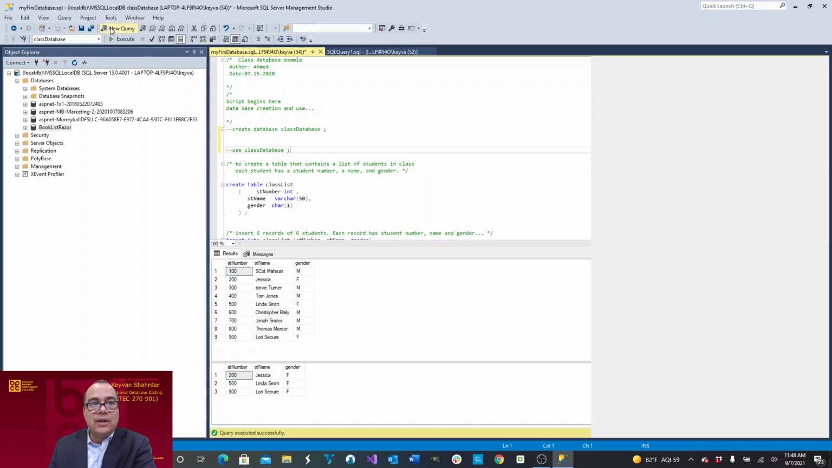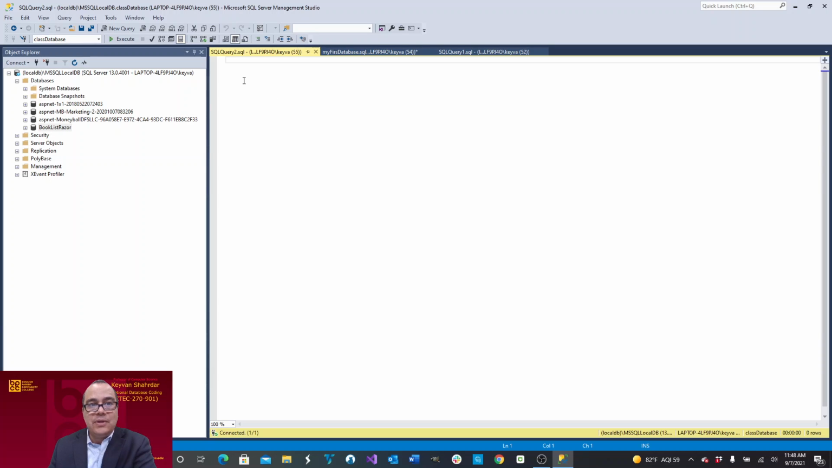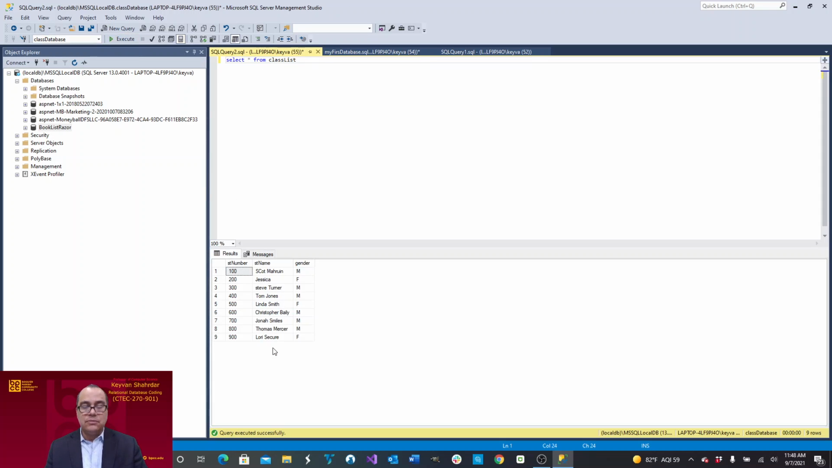You could also create a new query. You see this is empty, and I could just say select star from class list, and it actually tells you everything that's in there. I say execute, and then it will show the class list right here. So keep this in mind while you're doing your homework. This way will make it easier for you to operate the Management Studio.